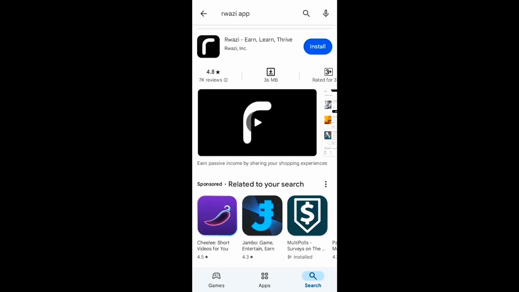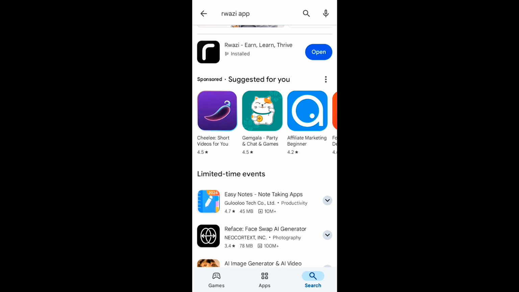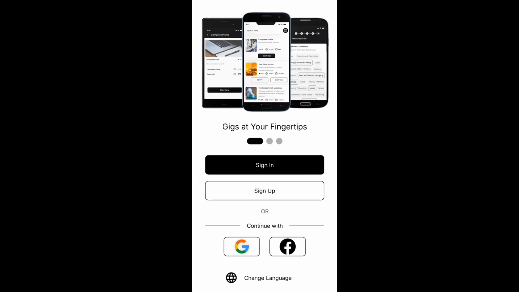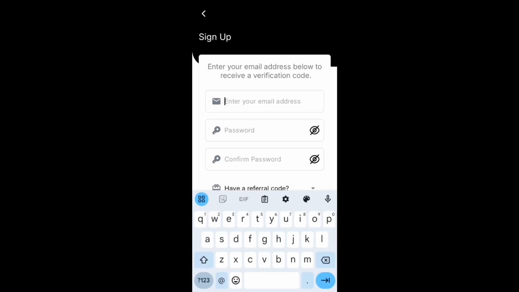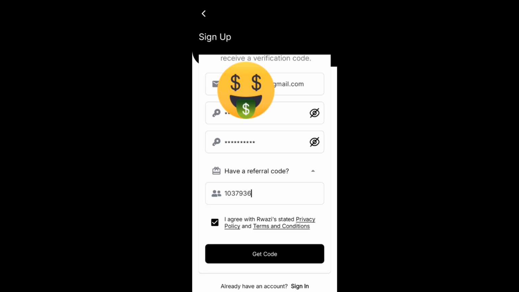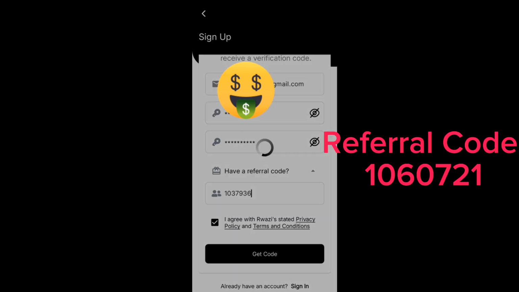You go to either your app store or your play store, type Rwazi. Rwazi is spelled R-W-A-Z-I. I don't know if I'm pronouncing the name correctly, but that's the spelling. Just install it. After installing, open it. When you open it, it's going to show like this. Click on sign in because you don't have an account before. Enter your email and your password, then you confirm the password. Enter your referral code. I'm going to be leaving mine in the description. Then click on get code.